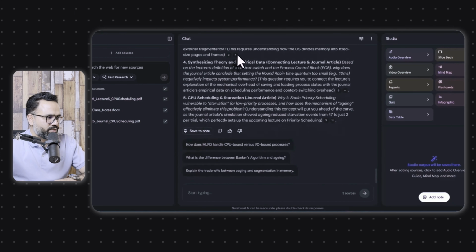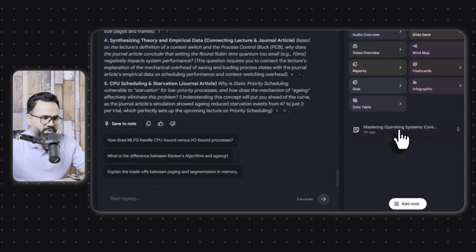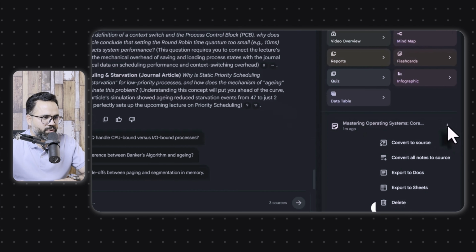And then you can also see you can save your response in the form of a note. To do this, click on save to note. Then you can see a note has been saved here. And if you click on 3 dots, then there is an option to convert this note into a source. Then this will be added to your sources, and then you can also export this note in the form of a Google Docs. From Monday onward, instead of rereading everything from scratch, spend 5 minutes to review the summary and the 5 questions NotebookLM has generated.